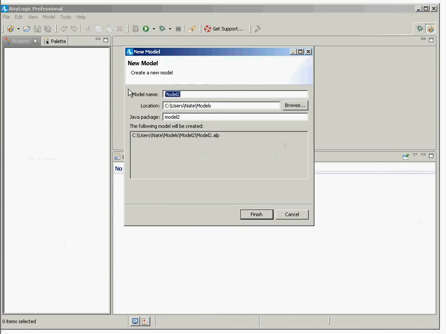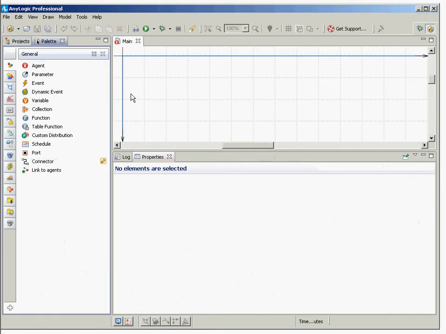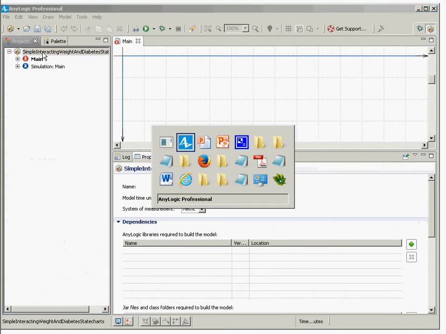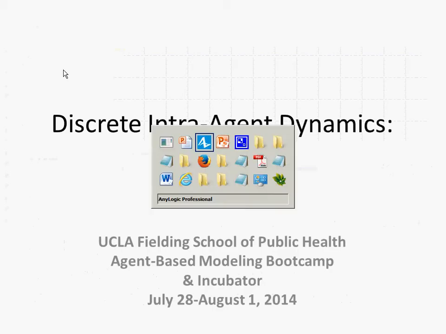And let's create a model that's called simple interacting weight and diabetes state charts. I'm going to be pressing the envelope a little bit with this because we're going to be defining two state charts, one for weight and one for diabetes status, because I want to show you how you can have them interact. Okay.